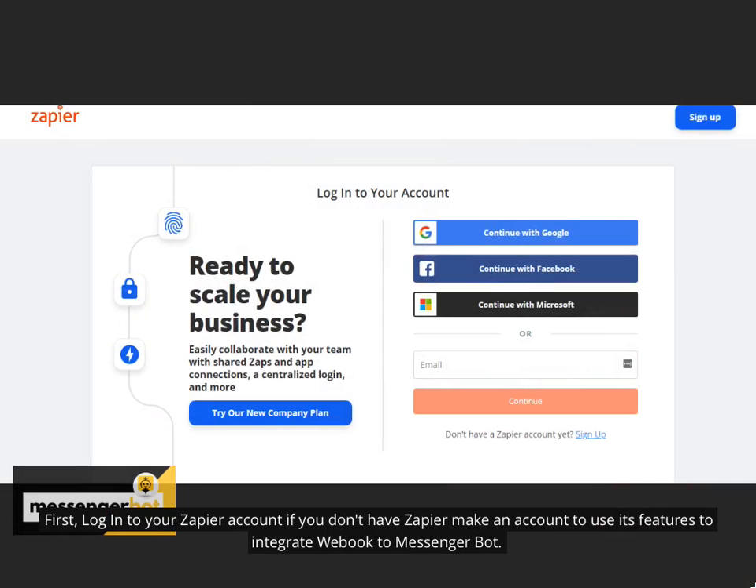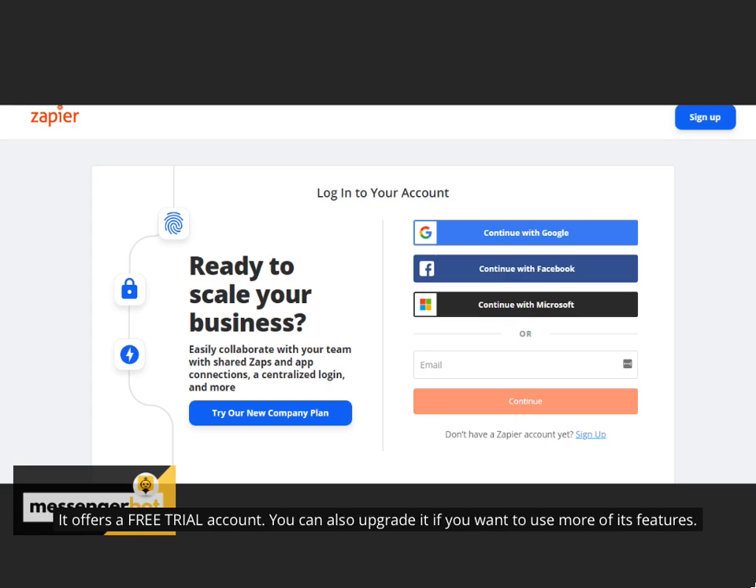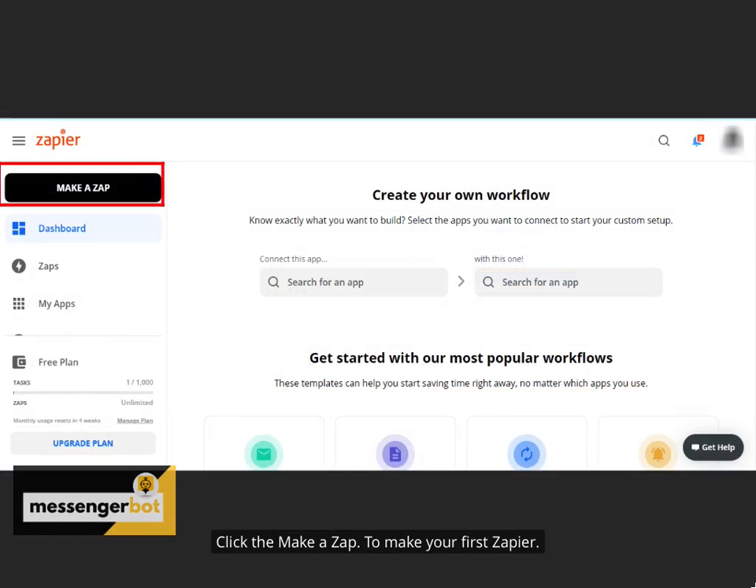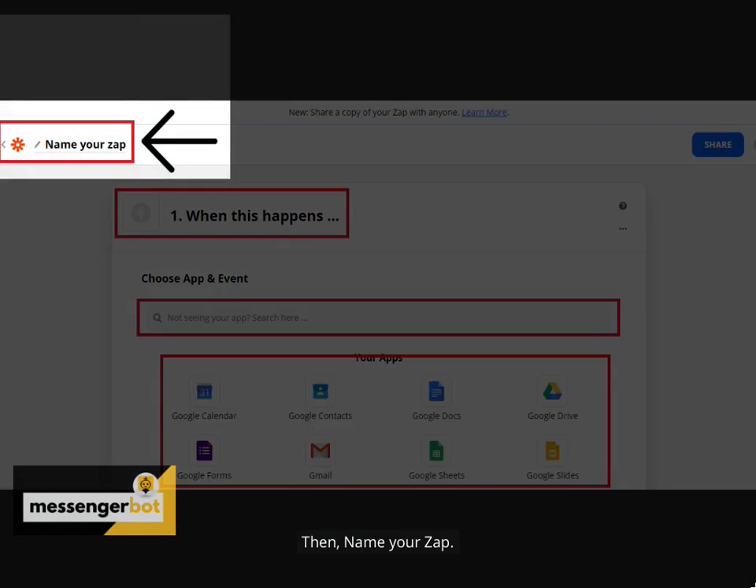First, log into your Zapier account. If you don't have Zapier, make an account to use its features to integrate Webhook to Messenger bot. It offers a free trial account. You can also upgrade it if you want to use more of its features. Click the Make a Zap to make your first Zapier. Then, name your Zap.